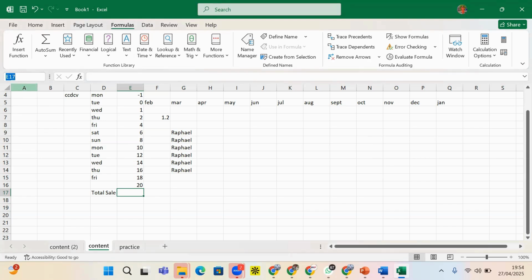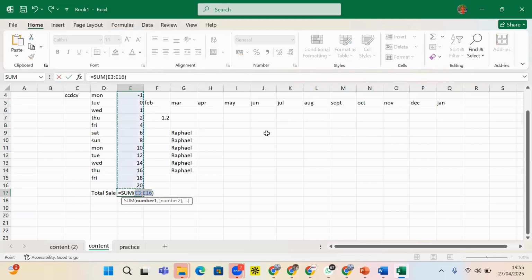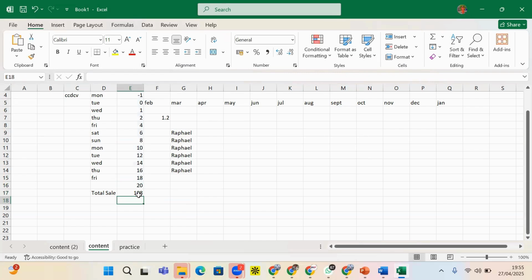So let's name it again. We can either say totalsale or total underscore sale. And I enter. It's recorded. If I click here, this place will no longer show E17. It will show total sale. I want to perform a calculation here. This is my total sale. I want it to be here, right? I can just stand here, go home, and use auto sum and add everything together. Enter. This is my total sale.